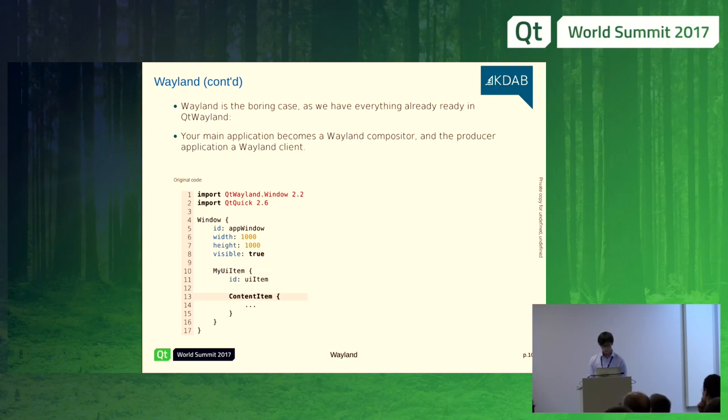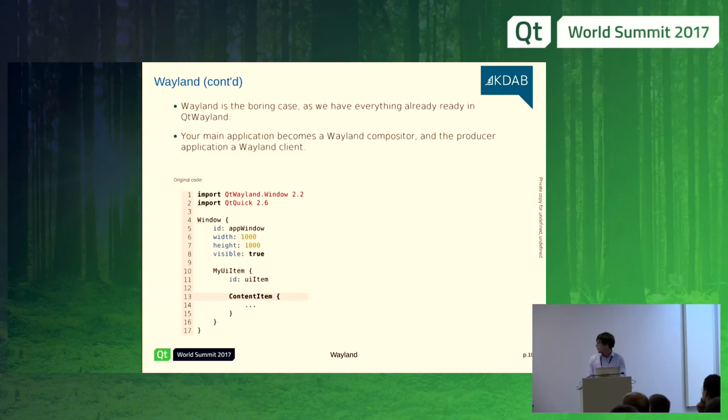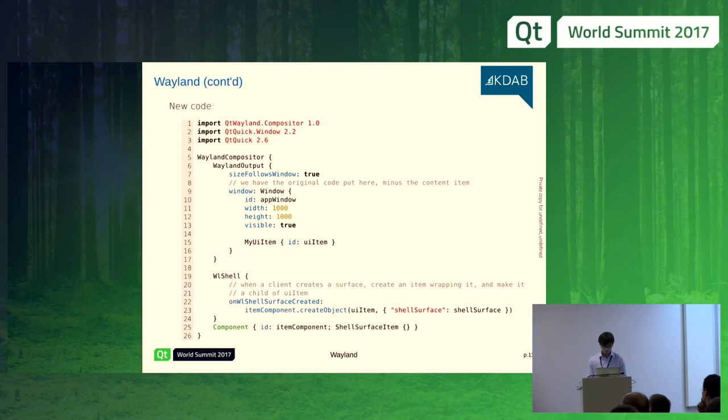So say you want to move this content item out of your application to a helper client. You need to transform your application into a compositor, basically. So you create a Wayland compositor, you add an output to it, which is basically the Wayland way to call a window. So you put the window in the output, and this is basically the same code that we had before with the window with the item inside. It's the same code, just the content item is moved out.